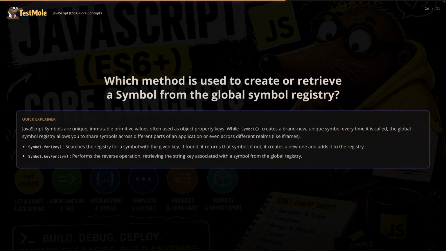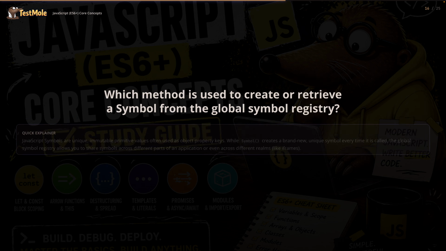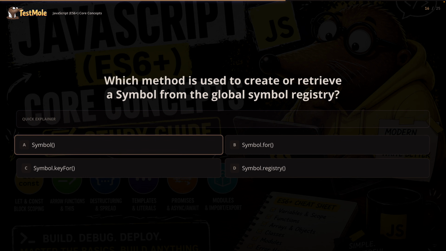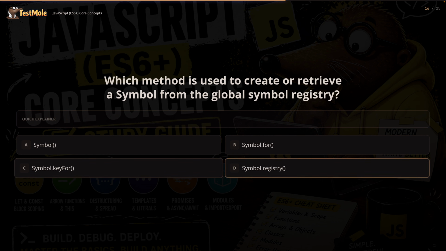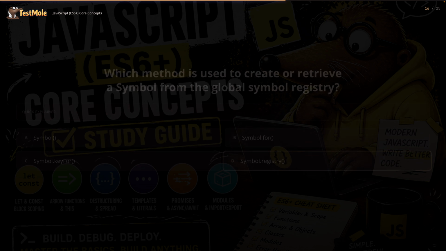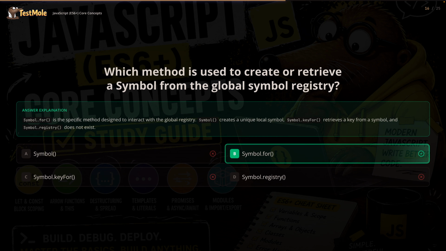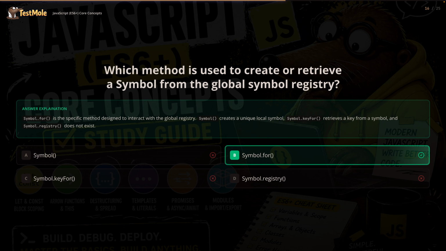Symbol.keyFor(sym) performs the reverse operation, retrieving the string key associated with a symbol from the global registry. Possible answers are A. Symbol, B. Symbol.for, C. Symbol.keyFor, D. Symbol.registry. The answer is B. Symbol.for is the specific method designed to interact with the global registry. Symbol creates a unique local symbol. Symbol.keyFor retrieves a key from a symbol, and Symbol.registry does not exist.